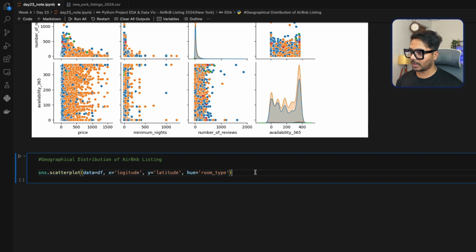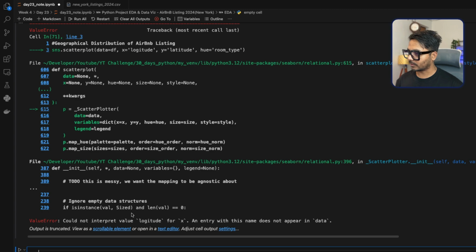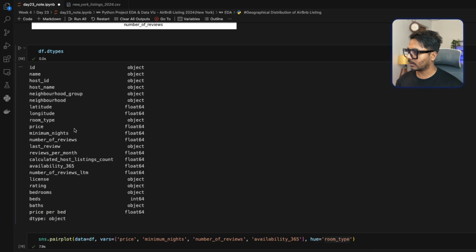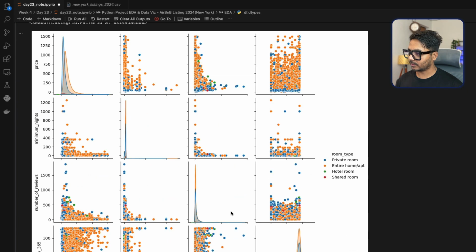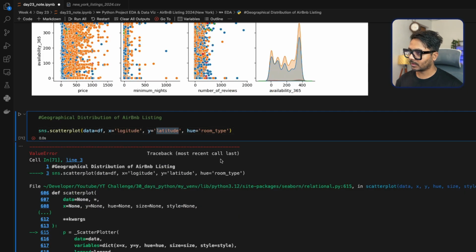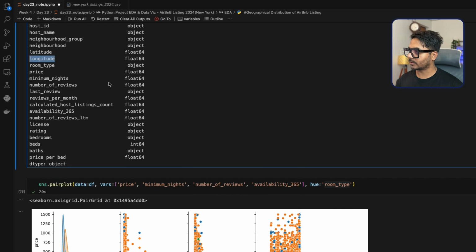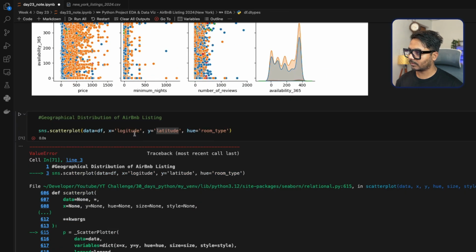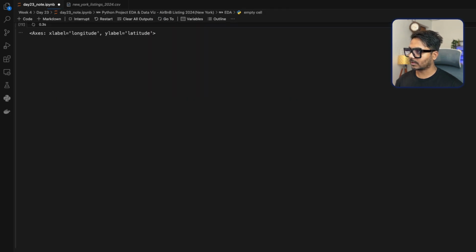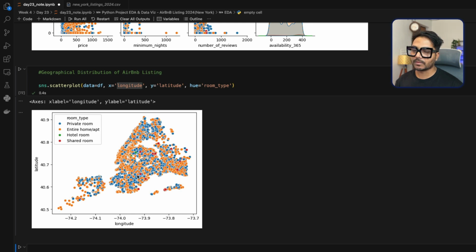Okay, I would just go ahead and now run this. It's going to create the geographical location. There is some typo, let's go ahead and replace this latitude here and replace this longitude. Yeah, this is fine. Yeah, it's a longitude. Okay, so you can see it has created a chart.